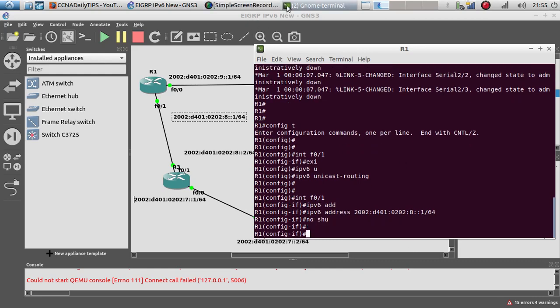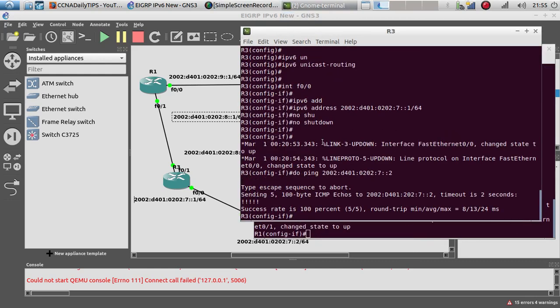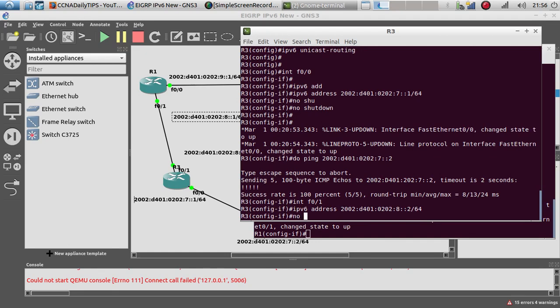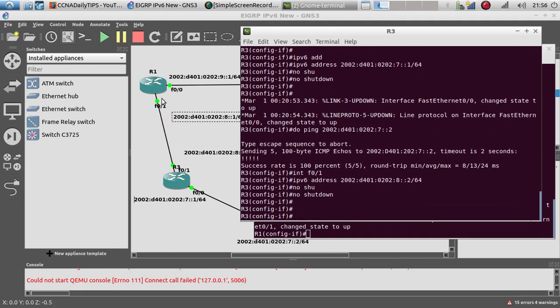Let's go to router 3 now, and in router 3 we have to go to interface FastEthernet 1, and the IP address for that is going to be right here, 8.2. Now shut down. Give it a minute for it to come up.